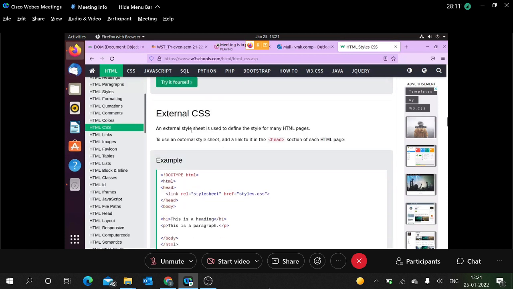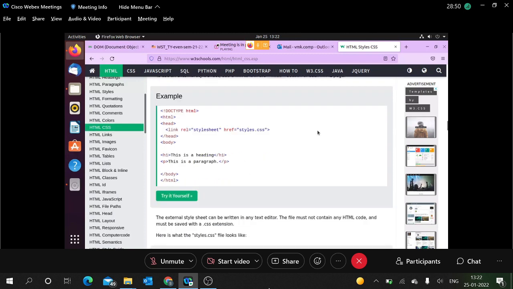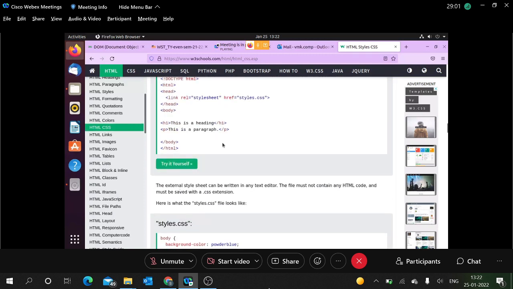Next important part is to specify the external CSS. You could see here, the external style sheet is used to define the style for many HTML pages. So what you do, you basically use this link, rel attribute, and then you specify it as a stylesheet, and then for the reference, href, you use the path here. This is relative, that means your style sheet is stored over there. So it will refer to this style sheet for rendering our contents. Let us see what we have done in this style sheet.